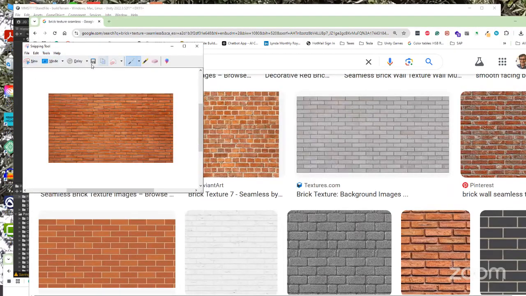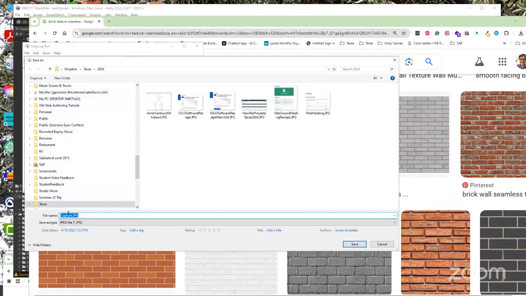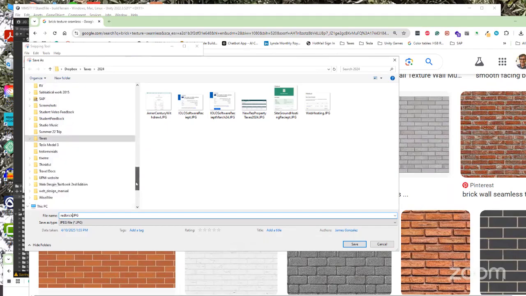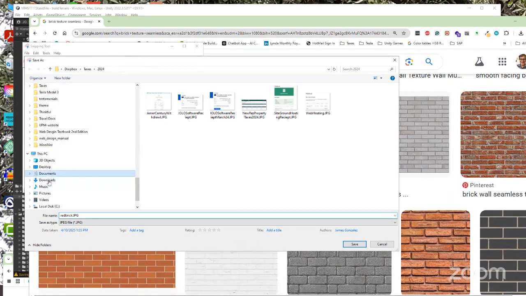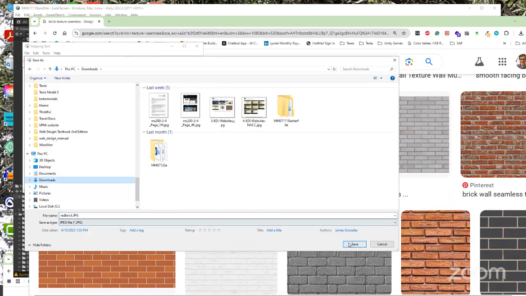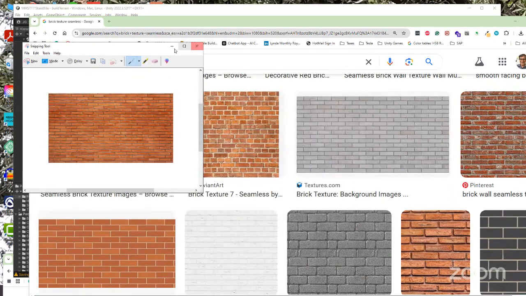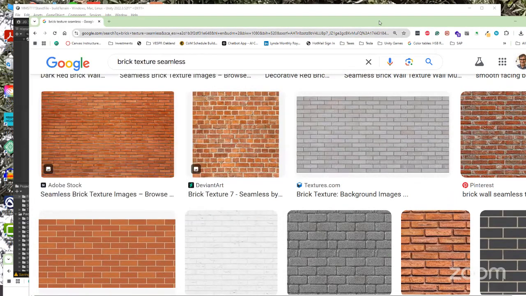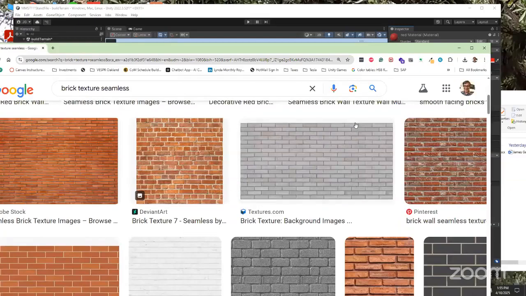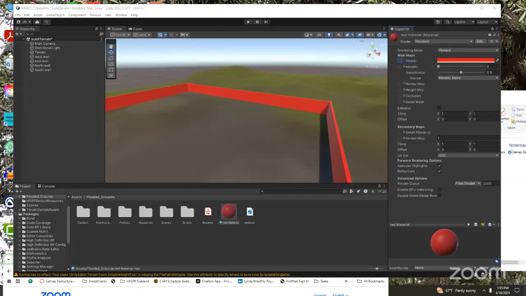Just save it. Let's save it as a JPEG. I have no idea why Google's giving me this weird format. See, that's a JPEG. Call it red brick. And I'll do it in the downloads so I can find it. Okay. And you can do that with several of them. If you can get Google to show you one that's a JPEG or a PNG, then it will be seamless. It will look better. But for now, this is good enough just to show you the technique.